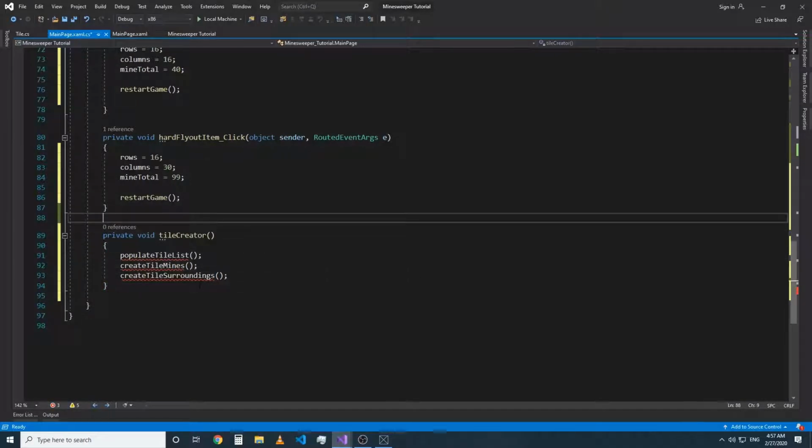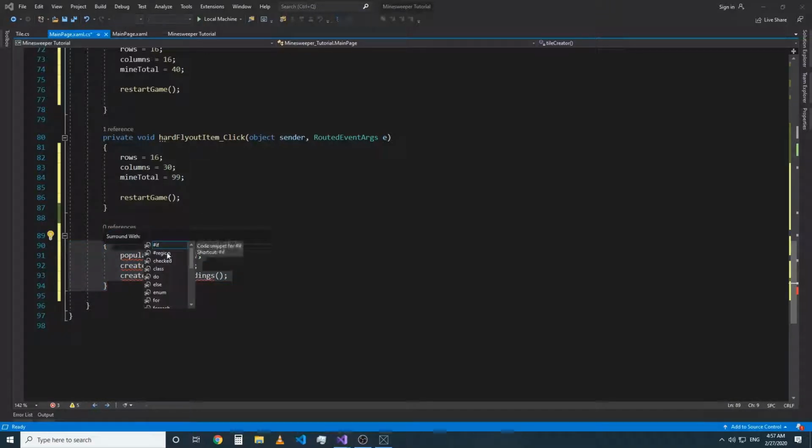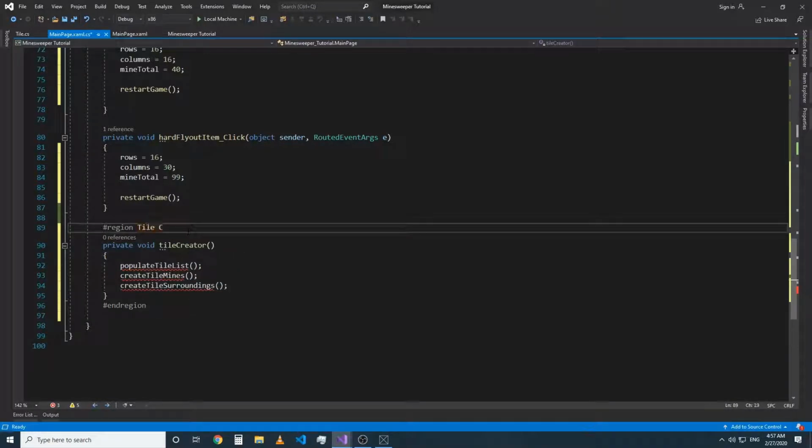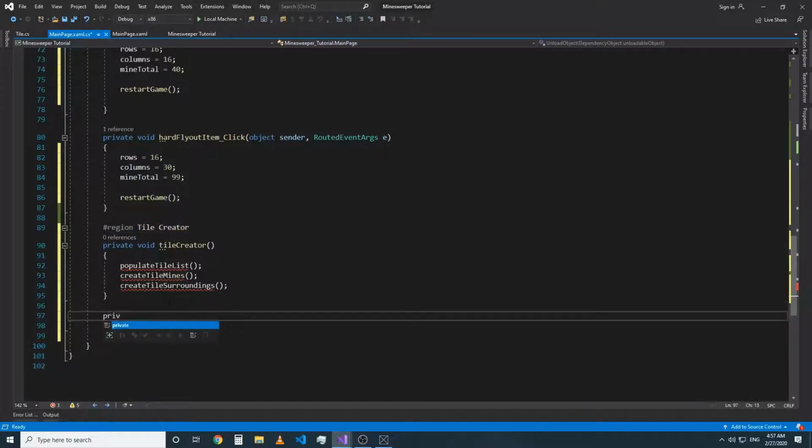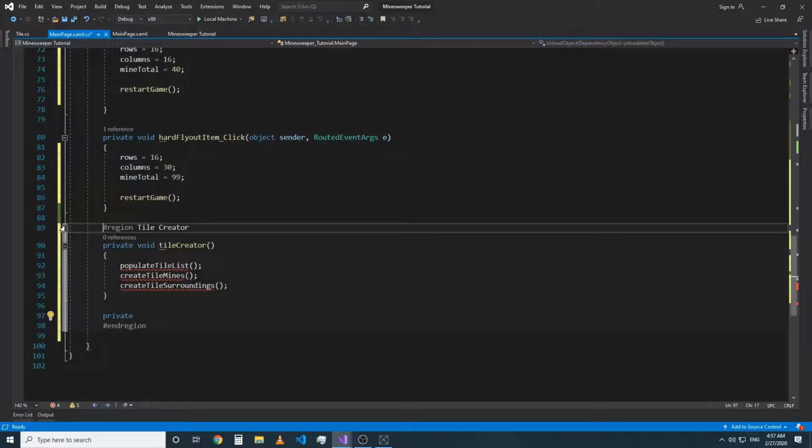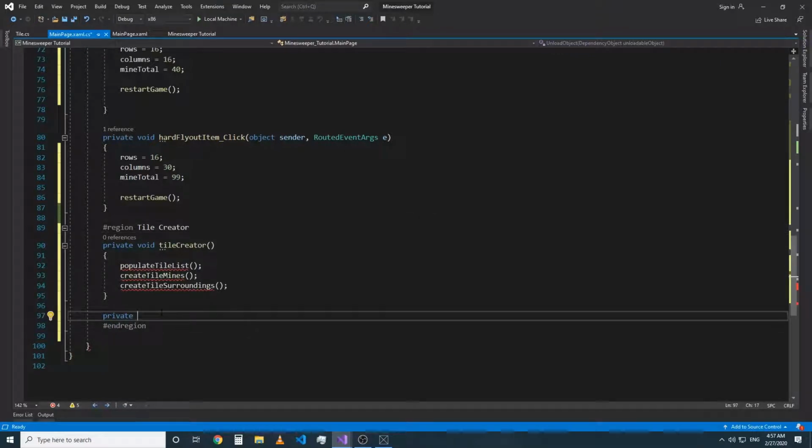So what we're going to do first off, if we highlight this, Control KS, and we surround this with a region, we're going to do tile creator, just so we can minimize this when we're done. All right. And if you don't know what region is, it's just something that Visual Studio Code does perfectly, and it allows you to pretty much just collapse and name segments of your code that might get in the way. So it's pretty nifty. Private void populate tile list. Okay.